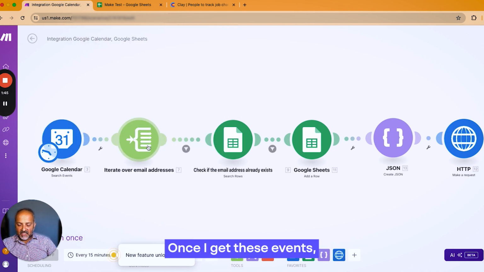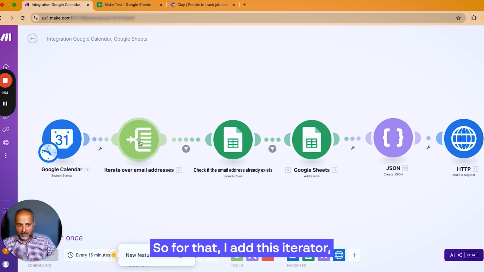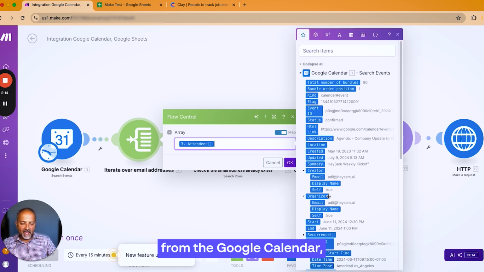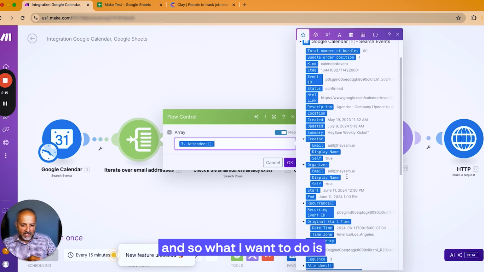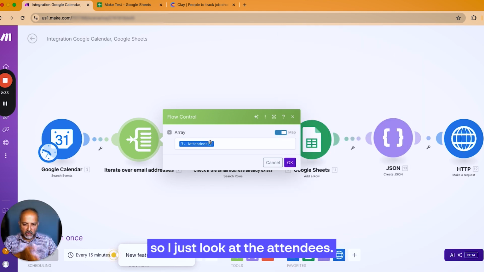Once I get these events, the next thing I want to do is figure out who all the attendees in these meetings are. So for that, I add this iterator, and all you have to do is select out of the list of things that got scraped from the Google Calendar what you want to iterate over. And so what I want to do is look at the attendees. The system is already set up, so I just look at the attendees.